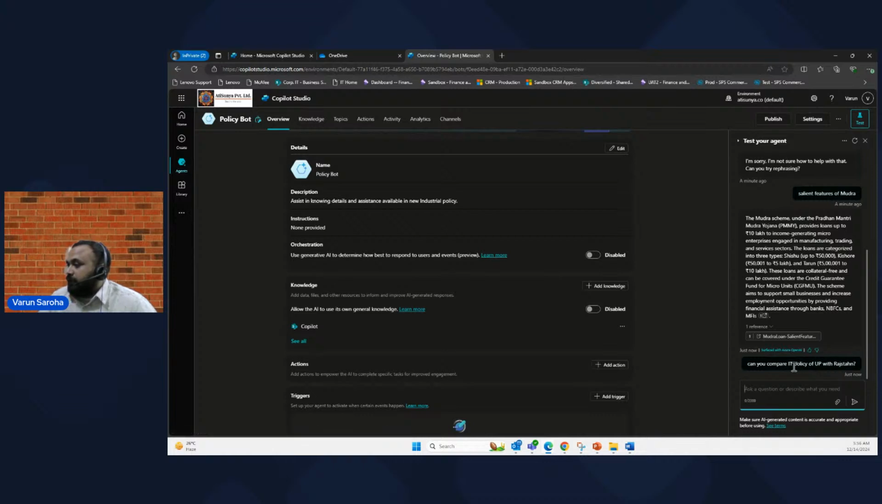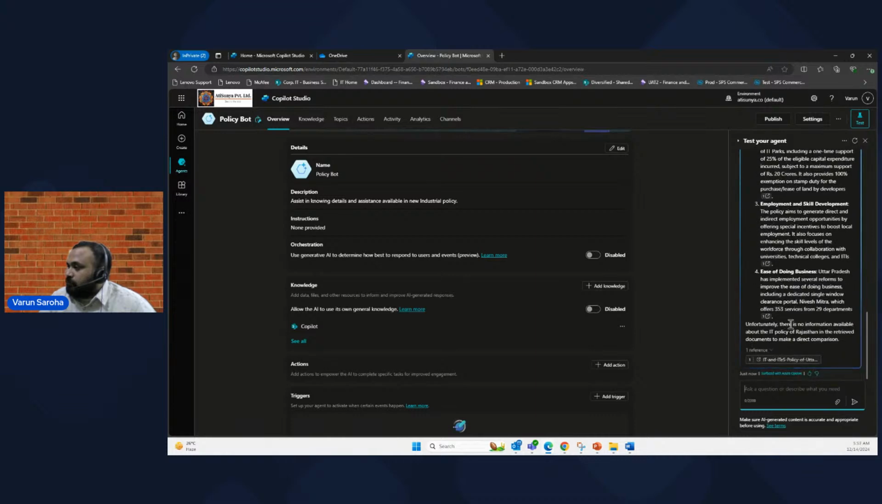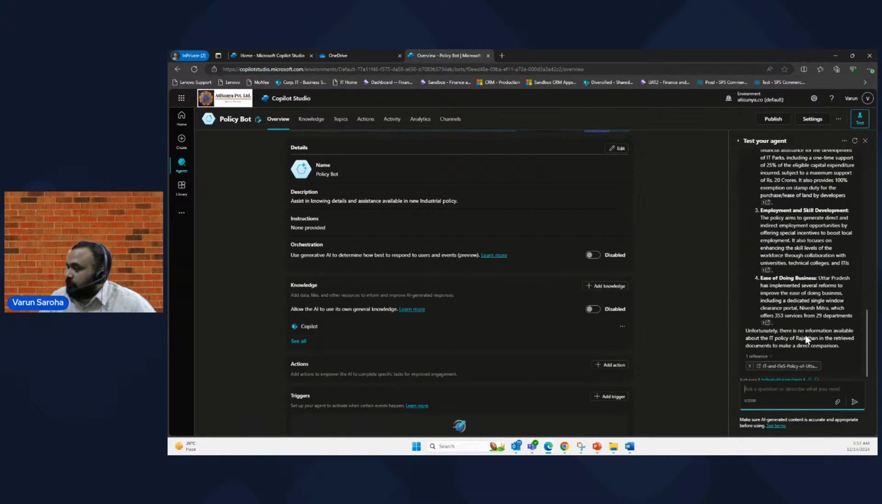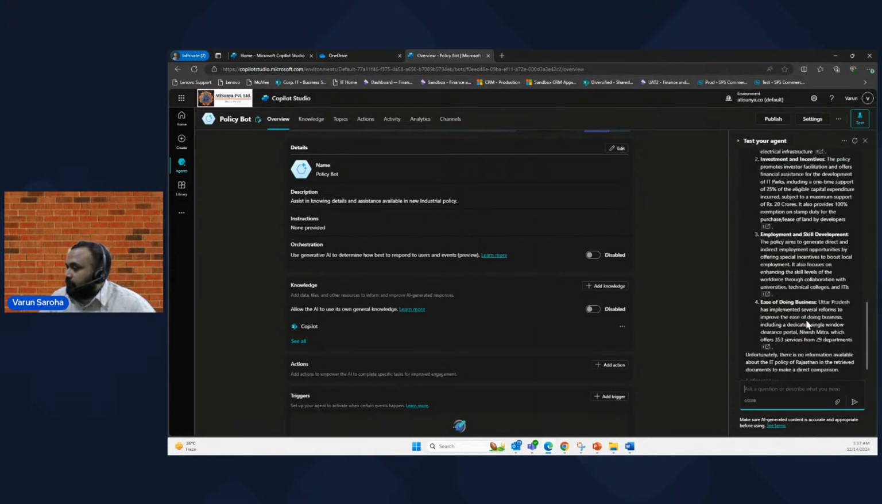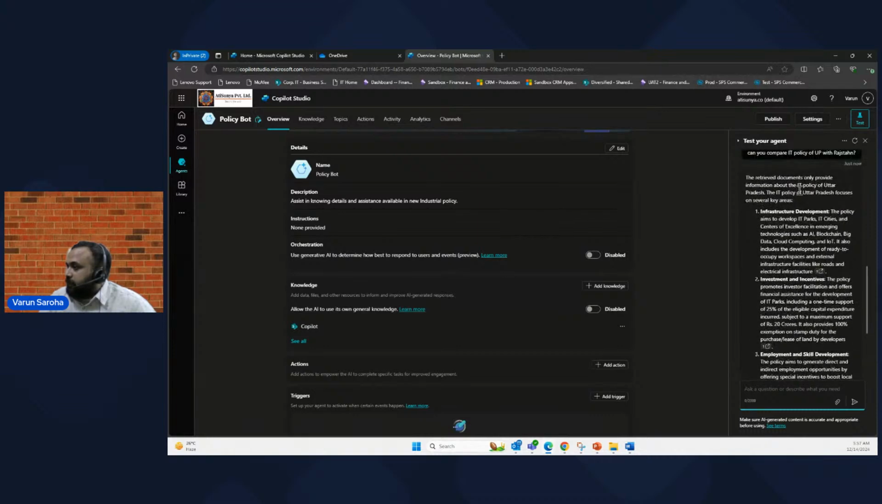So right now it is checking in the documents I have provided. Okay. So you see, it has given you the information about the IT policy of Uttar Pradesh.